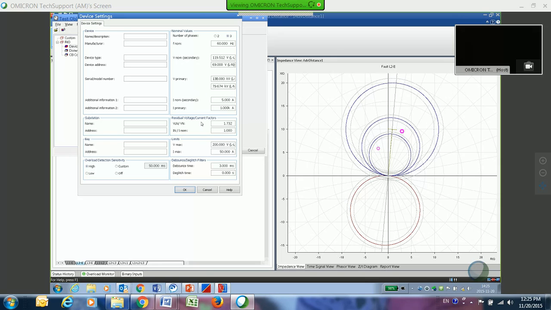Down under my residual voltage, these current factors, V line divided by V secondary is going to be basically the square root of 3, which gives me 1.732. And then my I nominal over I nom is going to be 1, because it's just a factor of 1, and just kind of leave that there.